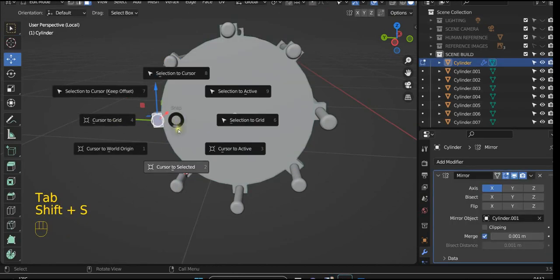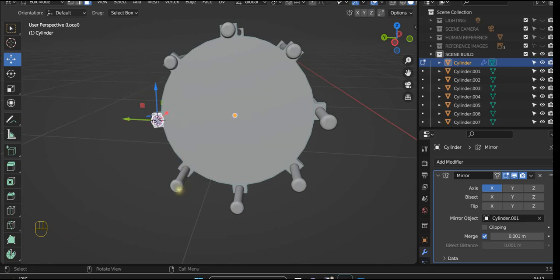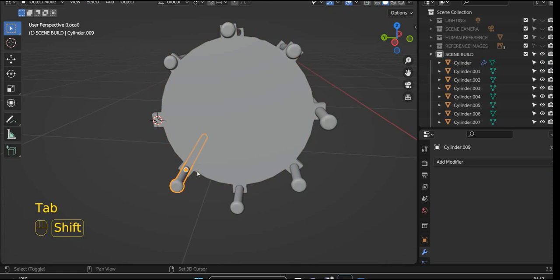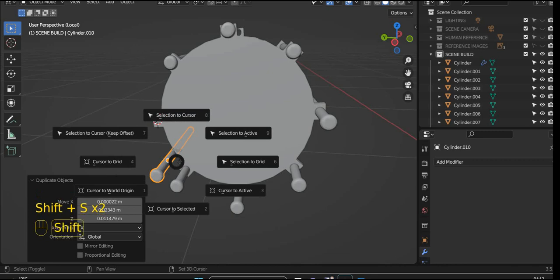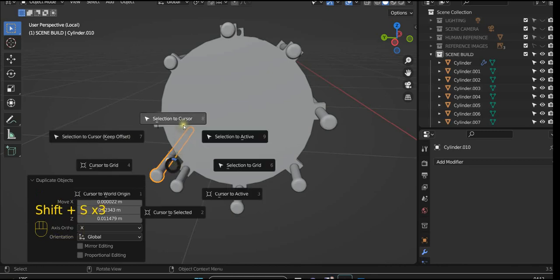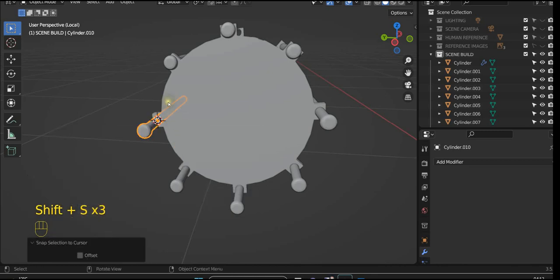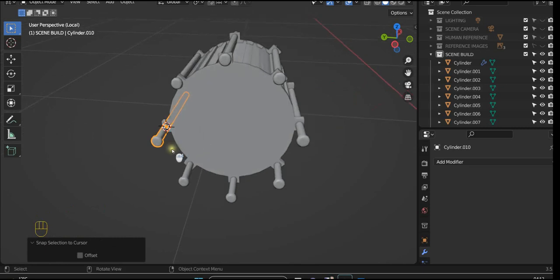Shift S, cursor to selected. It's all practice how to do this anyway. Shift S, Shift D, Shift S, oh come on, Shift S, selection to cursor. Oh, I've done them at last.